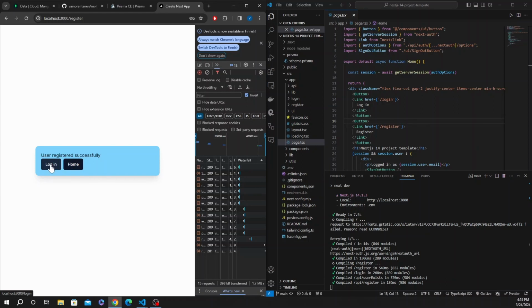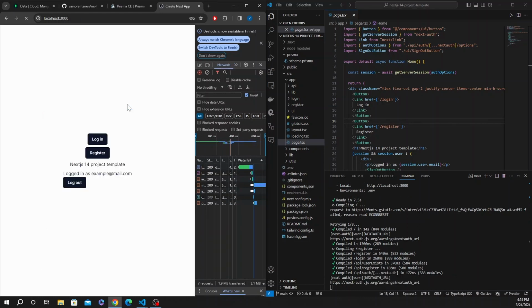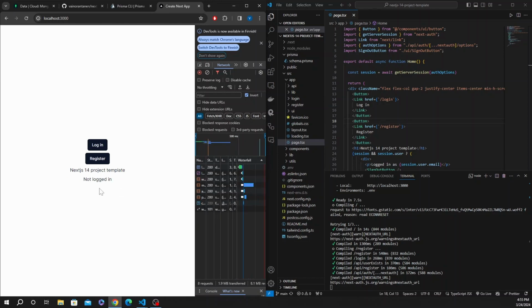So of course we are not logged in yet, so let's go here and log in, and let's use example@mail.com. And then the password, and then we can just hit login, and boom, you guys can see we are logged in as example@mail.com on our application right now. And of course, if I log out right here, you guys can see that there is no user logged in on this application right now. So we can determine that the authentication actually works, which is awesome.